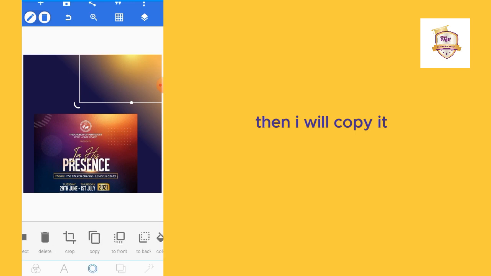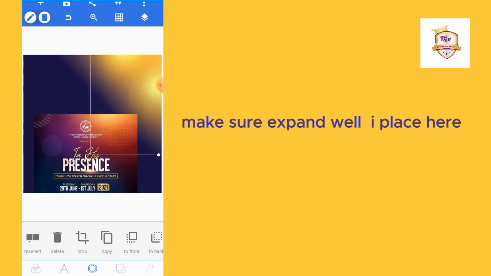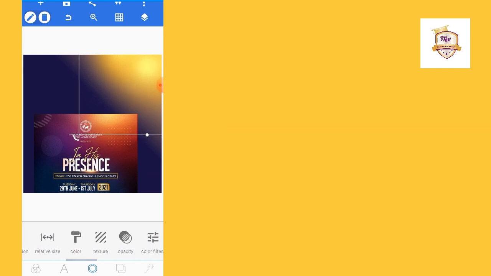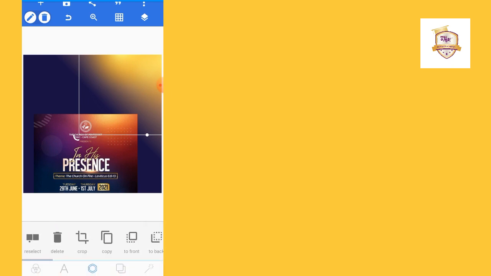Then I will copy it and place it here. I want to increase the intensity. Copy this one as well. Make sure I expand well and place here. So I'll just copy a lot of them. For this one, I'll reduce the opacity. Still copy this and place here. Okay, make sure I close all of this.